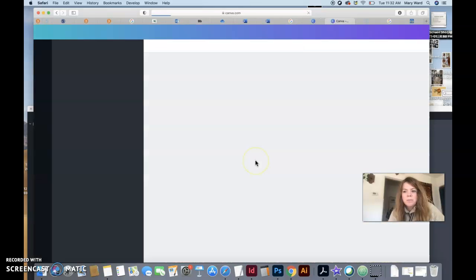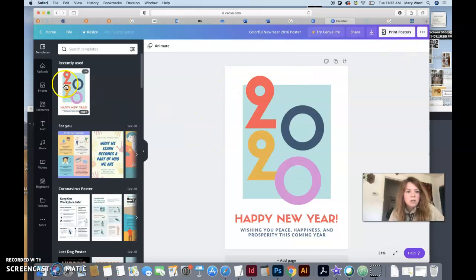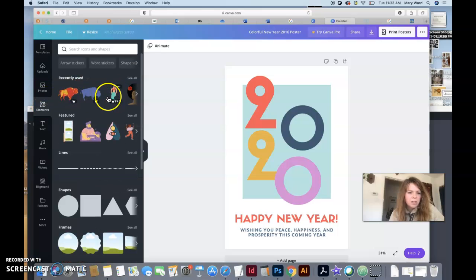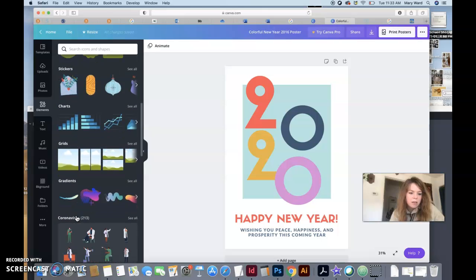Use this template. I'm pretty much going to be deleting most of the things out of this template. But over here we have templates, uploads, and photos, which are stock photos that you can use that are free. Elements are little sticker things. Some of them are with the Pro plan, so you can't use them, but some of them are free. If you hover over them, they tell you what you can and can't use. And then there's shapes and frames and stickers that actually move around. We're not going to use the stickers for this project because this is just going to be a static image.